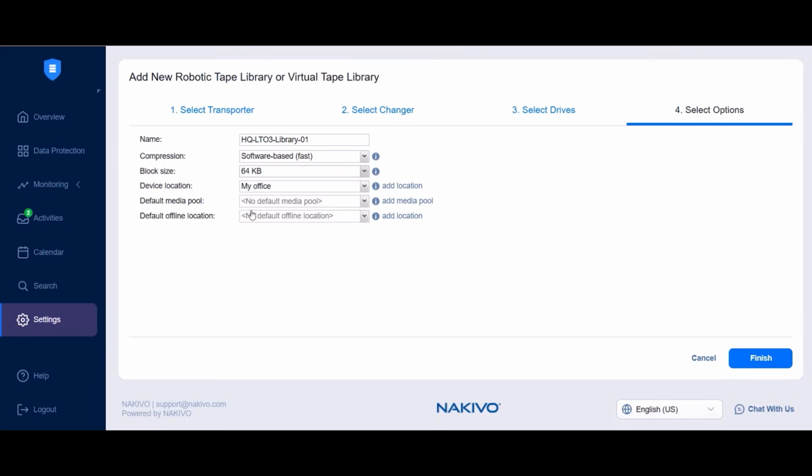Be careful with this setting. NAKIVO does not automatically detect block size when importing backups, so the block size used for writing should be documented. If a future recovery requires importing tapes into a new NAKIVO instance, the correct block size must be known.